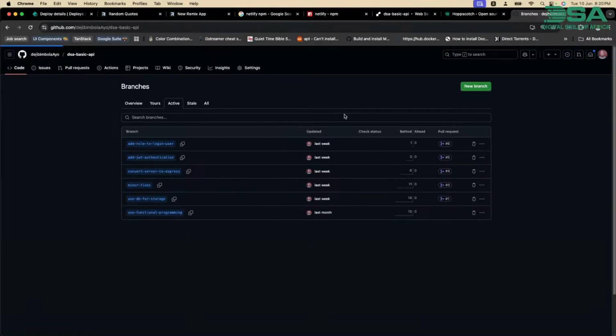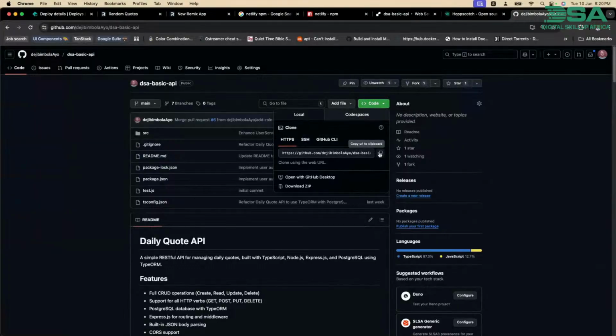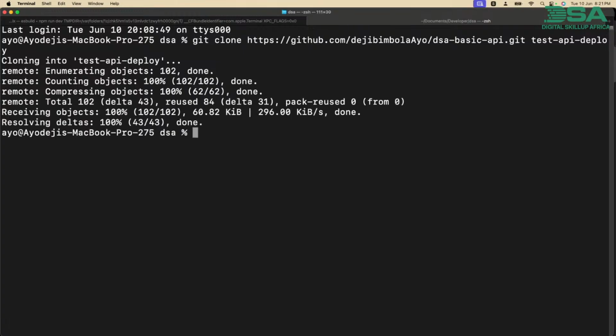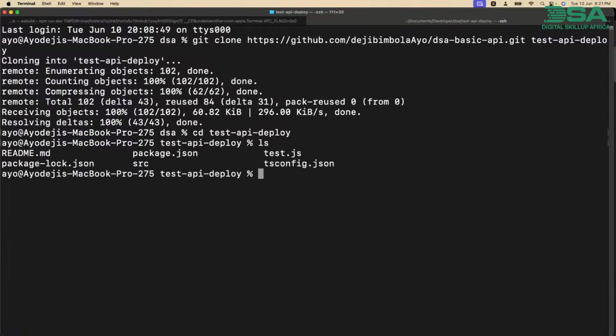Go to code and then copy the link. Then we go to the terminal. Then we see, okay, we're already in DSA, so we just git clone. And let's give it an appropriate name, test-api-deploy. And that's it. And yeah, that pretty much is it. Let's see what's inside. Okay, so that's it.